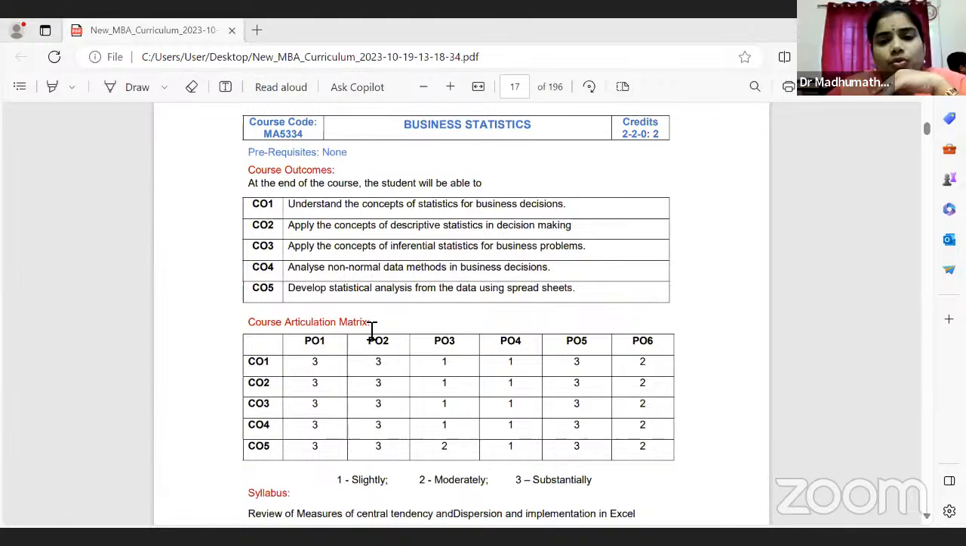So those who have done some activity can show it to me if you're interested, or you can ask your doubts. Do you already have this CO-PO mapping in your syllabus, in your course, sir?